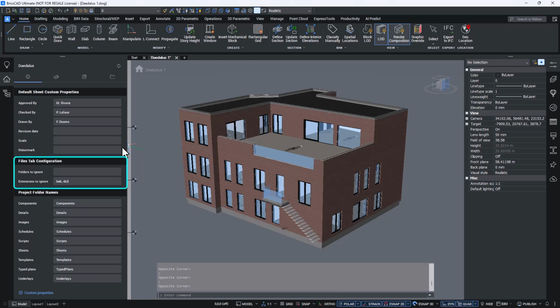Files tab configuration allows you to specify which parts of the project are visible in the Files tab, by defining which folders and file extensions should be hidden. Finally, you can use the Project Folder Names category to specify the naming convention of automatically generated subfolders, like the Sheets folder, when creating sheets.